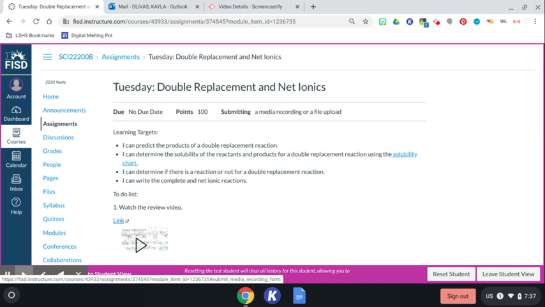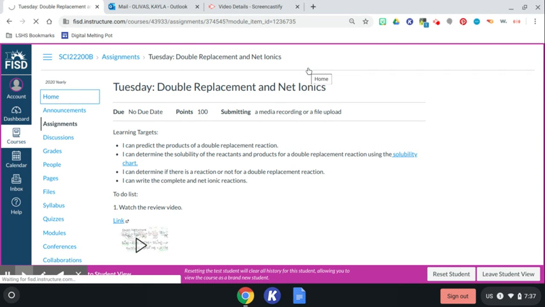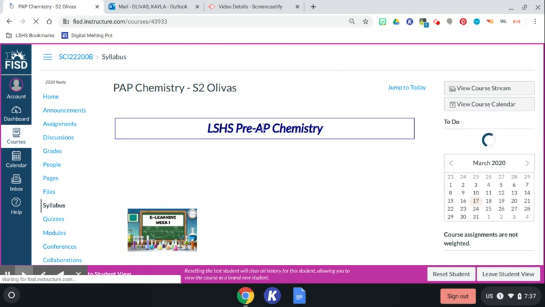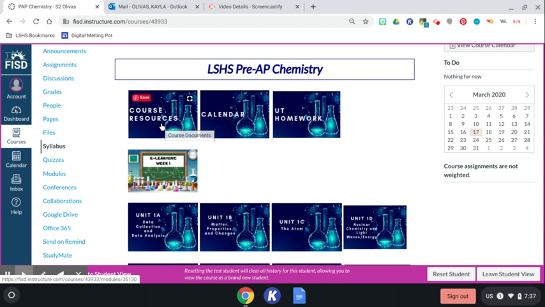All right, so just to recap, you would go to home. I think it's going to kick me out of the student view. No, it won't. Okay. And that button right here is how you're going to get to it. Again, course resources has that periodic table, solubility chart, activity series, all that stuff that you may or may not need during this entire process.